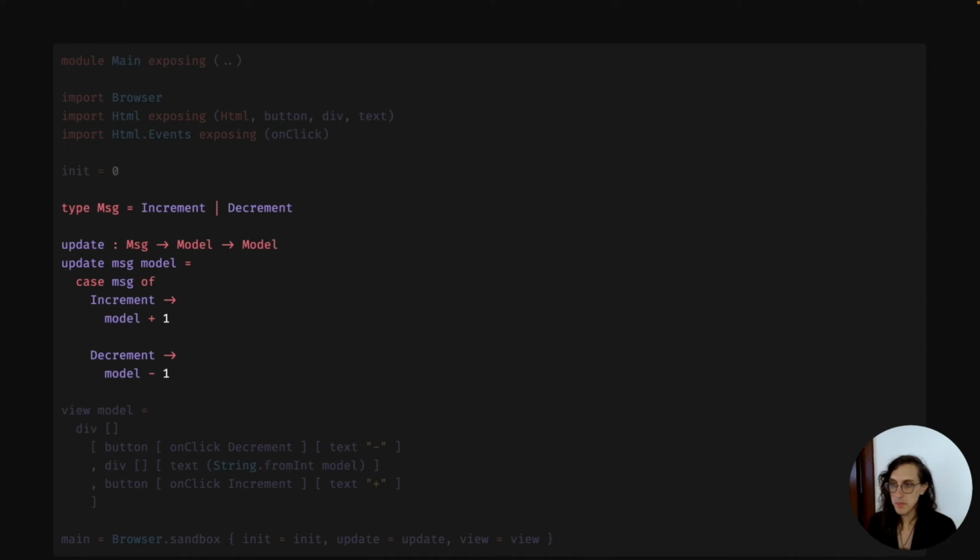We then have our update function. The update function takes a message. In this case, the message is a union of either increment or decrement. And then our update function itself has a type signature where it takes a message and a model, and it returns a model. So on the next line, we can see update message model. We have those as variables now. Case message of increment, model +1. So we're increasing our model, which is a number, +1. And if we decrement, model -1.